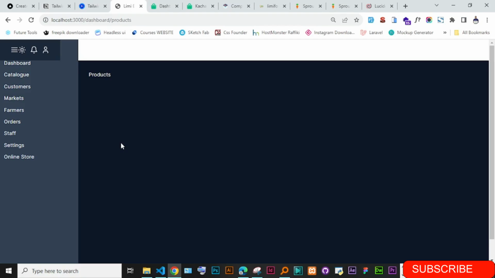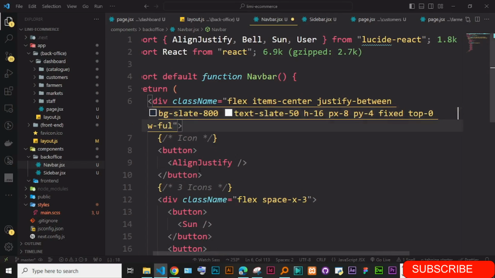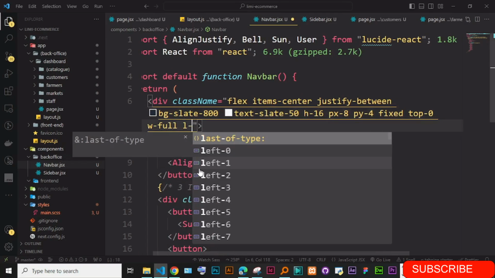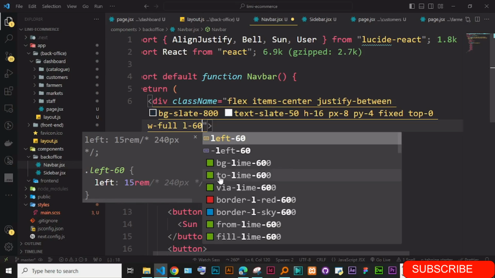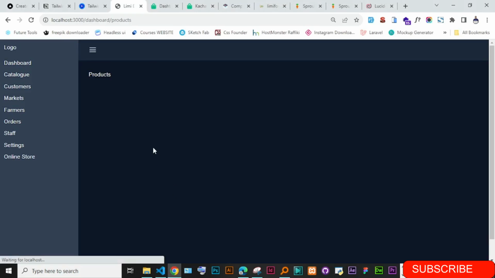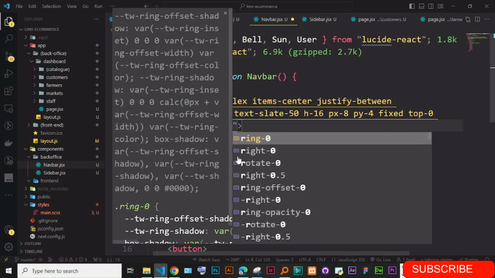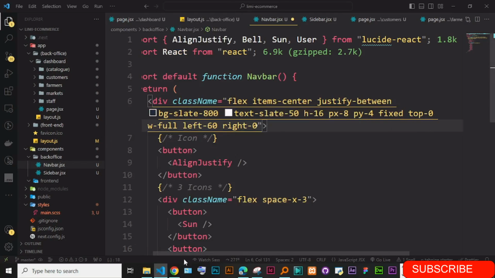Oh, okay, so I think we can control it with left. Okay, so just stick with this full, but instead we just select 60. Okay, just like that. Okay, so it still causes the same problem.